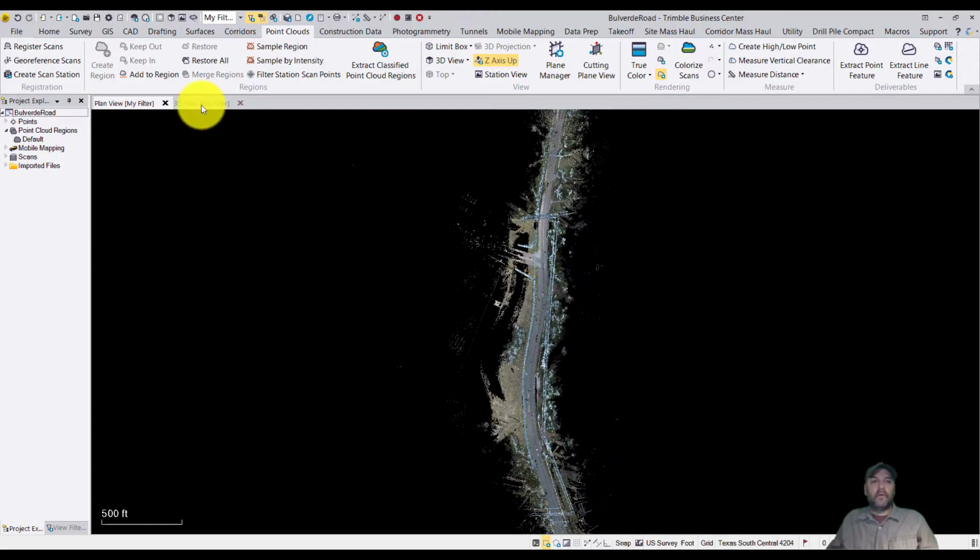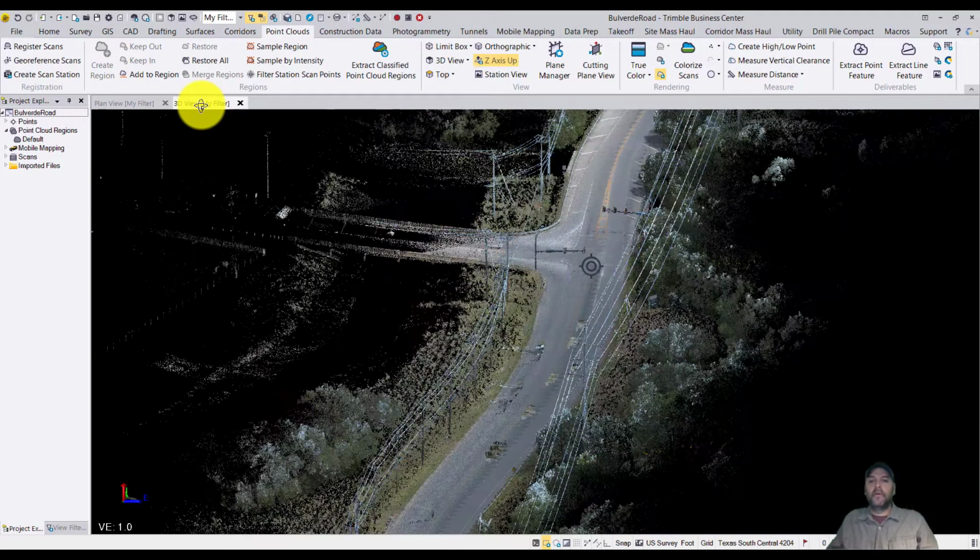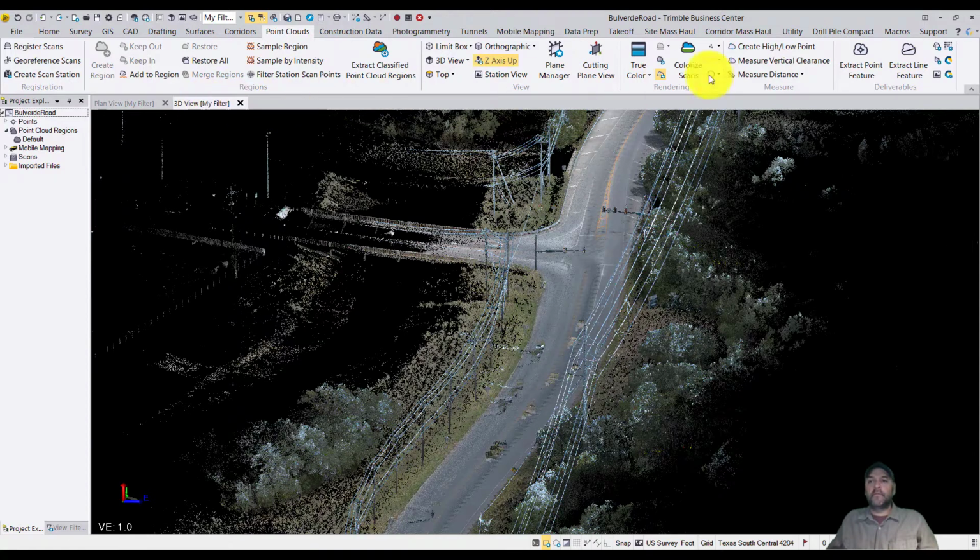So now what we'll want to do is come in here, and on our Point Clouds menu, we can go over to Deliverables. You can just open Trimble Clarity, or you have the button where you can publish to Clarity. So what I want to do is hit Publish to Clarity.